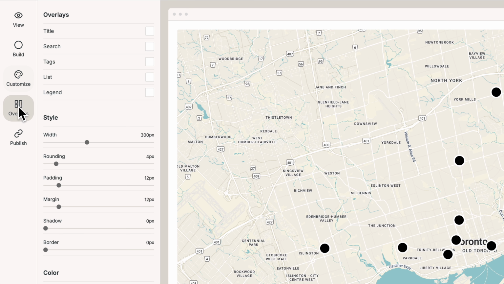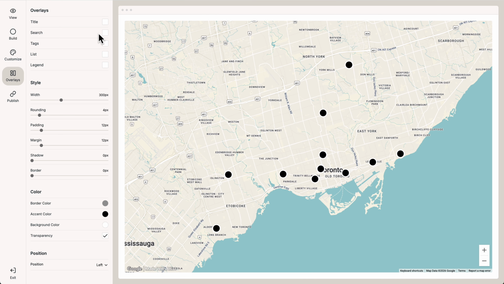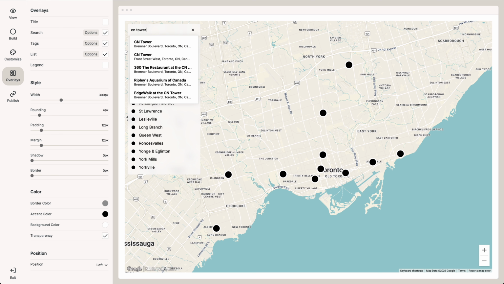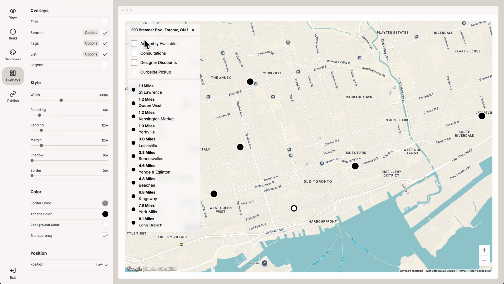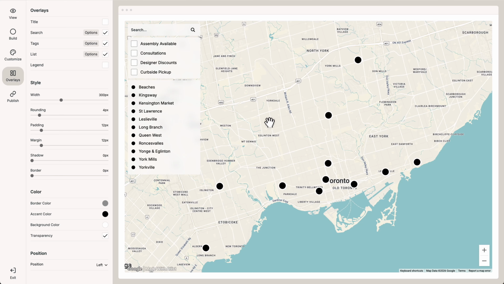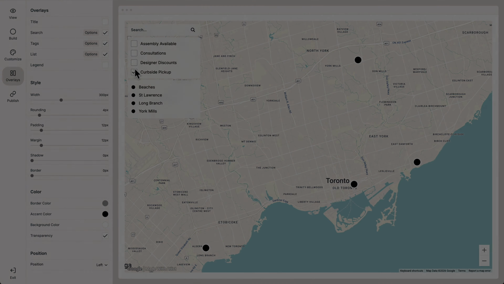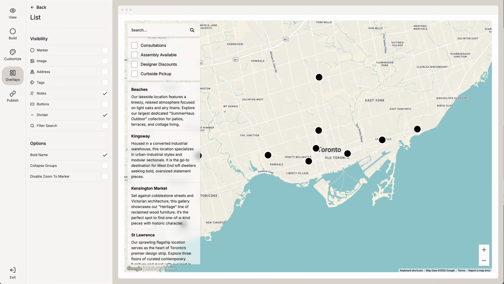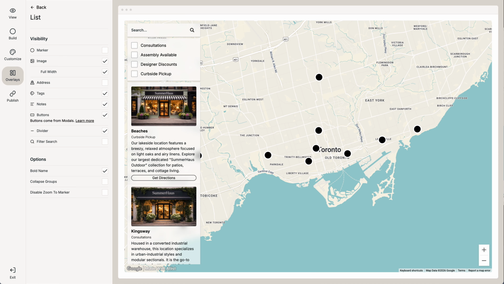The Overlays tab is where things get interesting. You can add overlays like search, or tags, or list. Search lets you find the nearest marker. Tag lets you filter markers. And list is a list of markers. You can customize this list to look however you want.